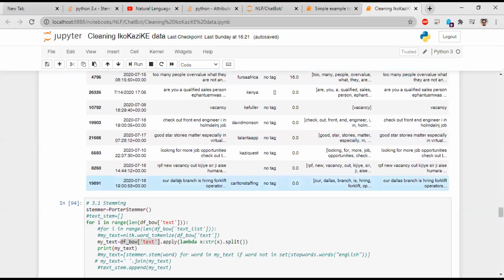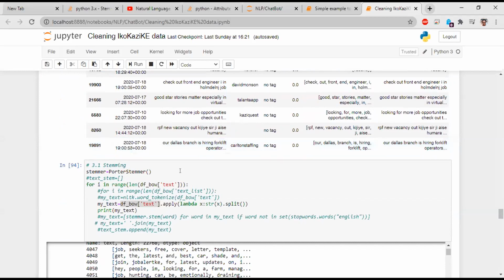Then there's something I would want to share, because I got into some deep problems trying to stem using a for loop.